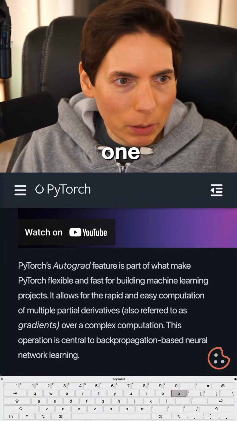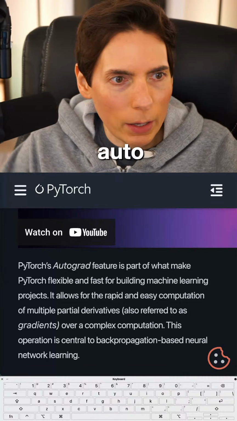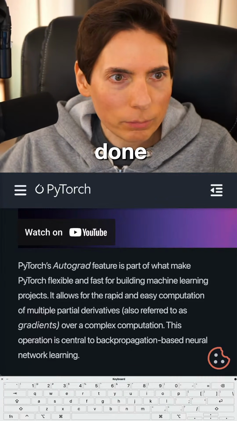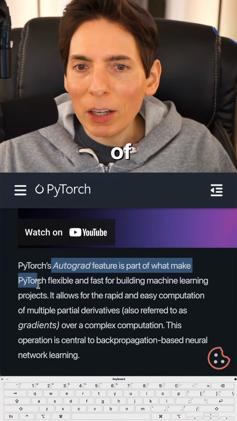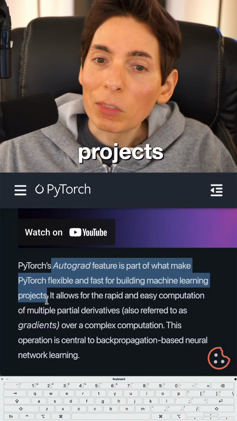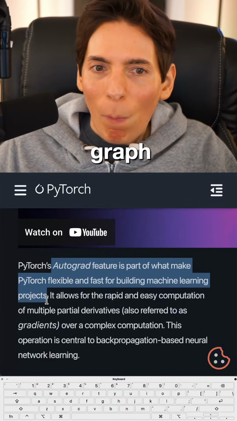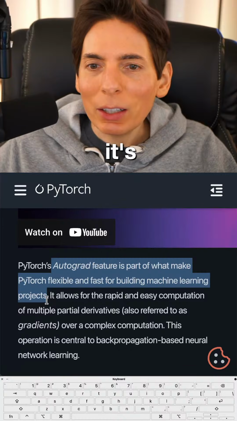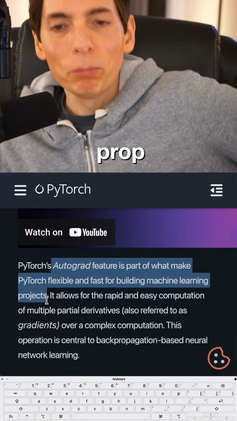All right, one second. PyTorch Autograd. Done. All right. So the PyTorch Autograd feature is part of what makes PyTorch flexible and fast for building machine learning projects. So wait, it's just the graph? Is that all that is? It's the ability to connect all the elements together and make it really easy for backpropagation? Is that what that is?